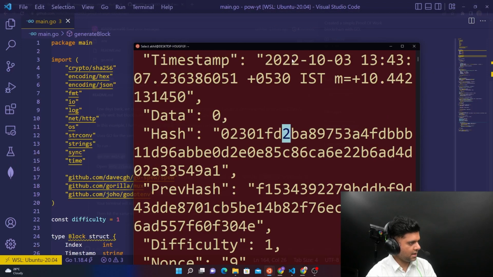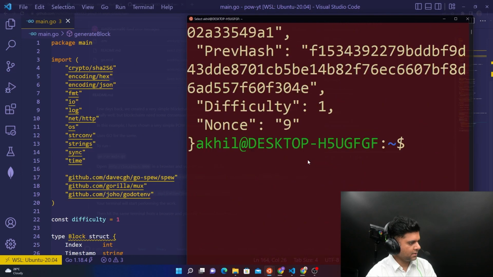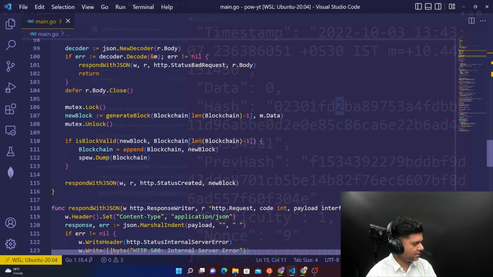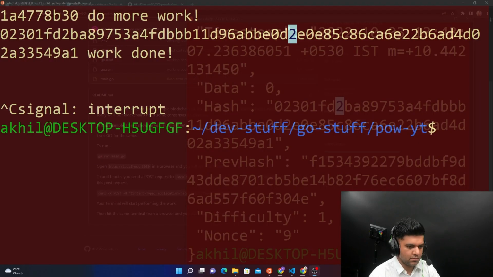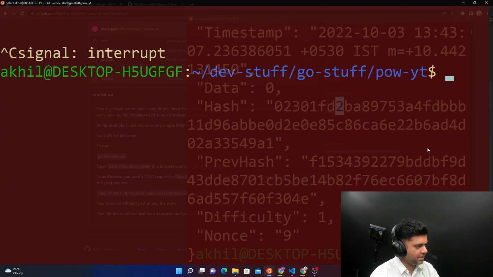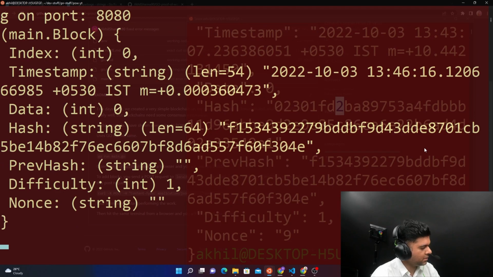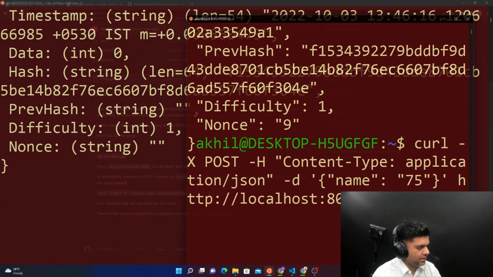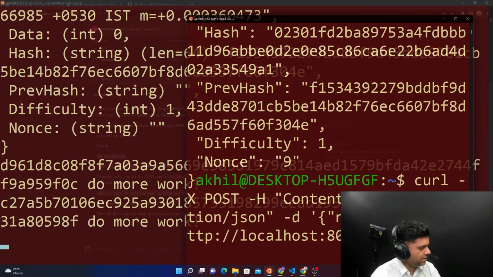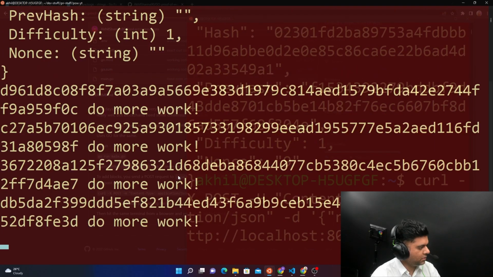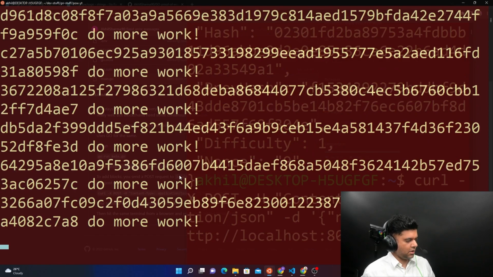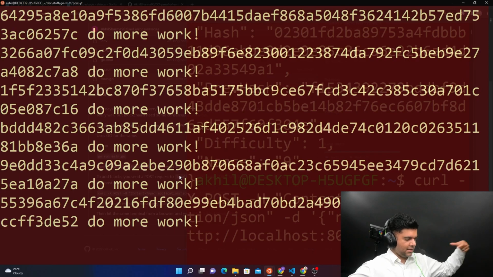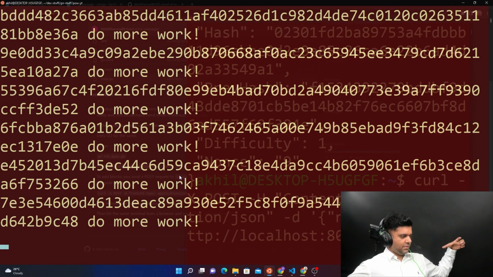So I think that could be a small issue somewhere. It's not really an issue, but I think I missed printing out the block somewhere here or there. So let's go and check that out. Actually, let me start the blockchain again. Go run main.go. Genesis block is here, and here again we'll make a request to localhost 8080. So it'll keep doing more work. At the end, it should add a block for us.